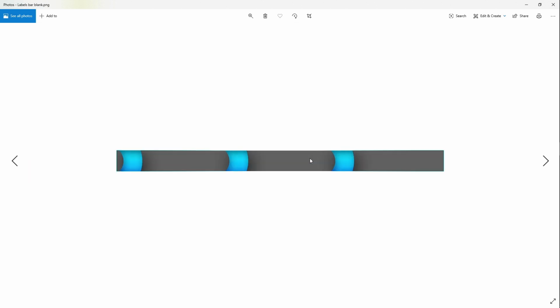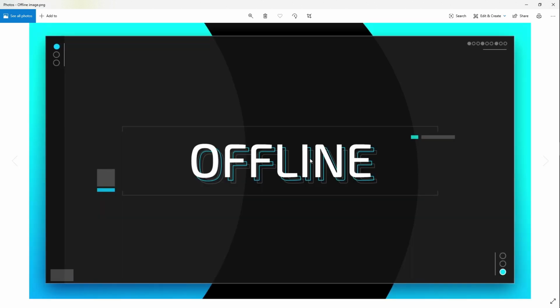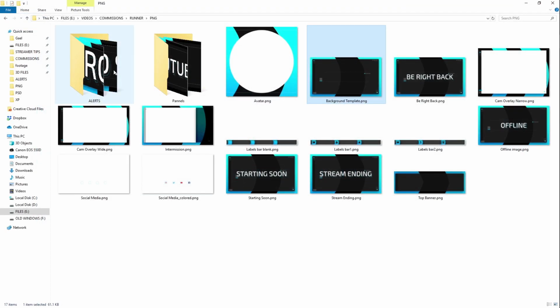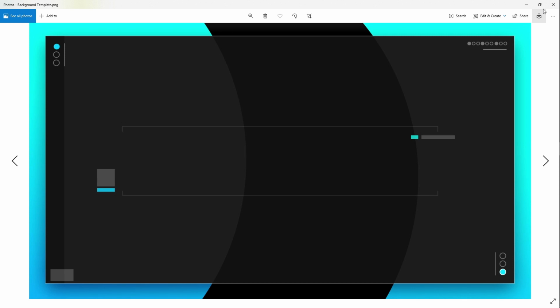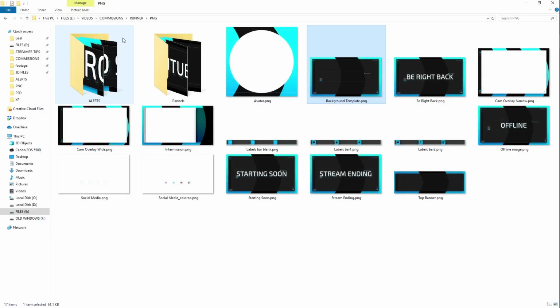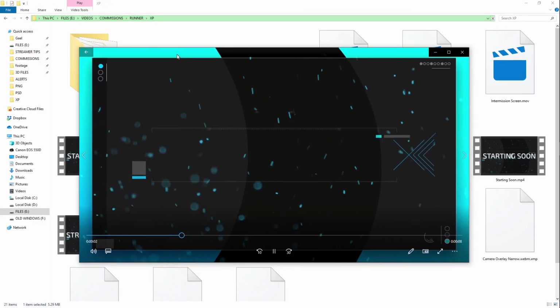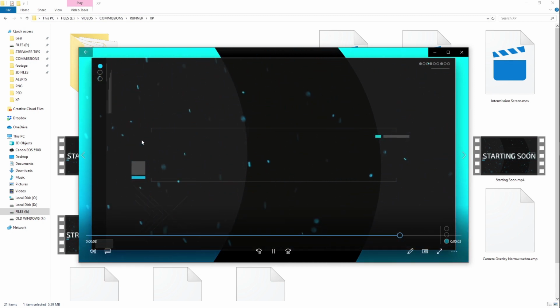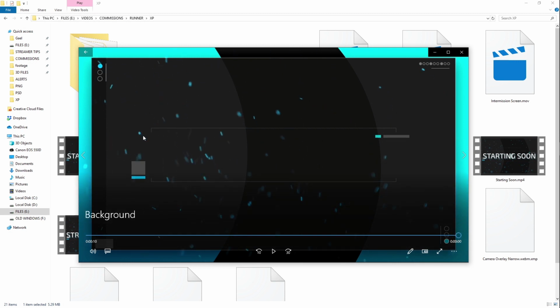There's, of course, the offline image in there, but I also give you an animated template when it comes to the background. So this is the static one. I'm gonna show you the animated one. So let's say you're not American or you want another scene with another text. All you have to do is just download the font, which is in the description. Okay, it's linked in the description.